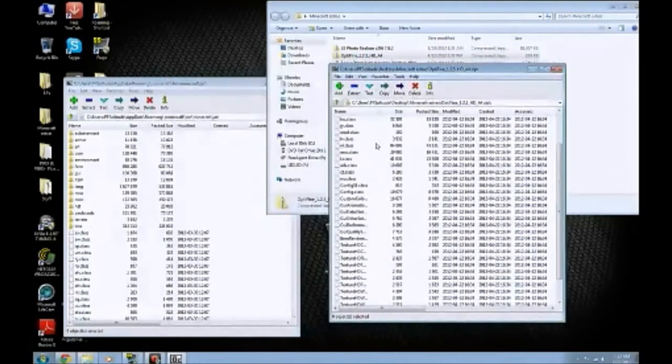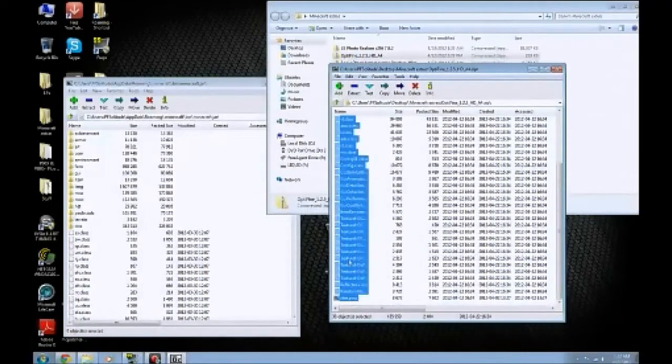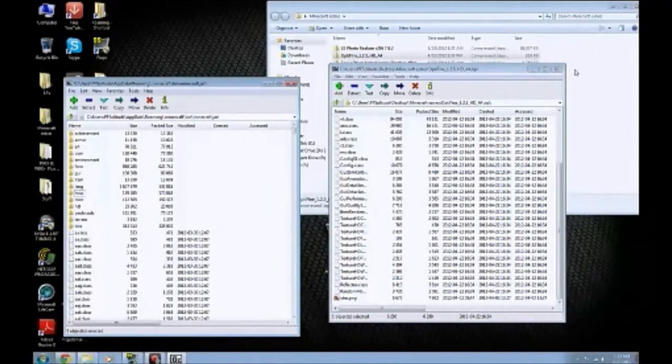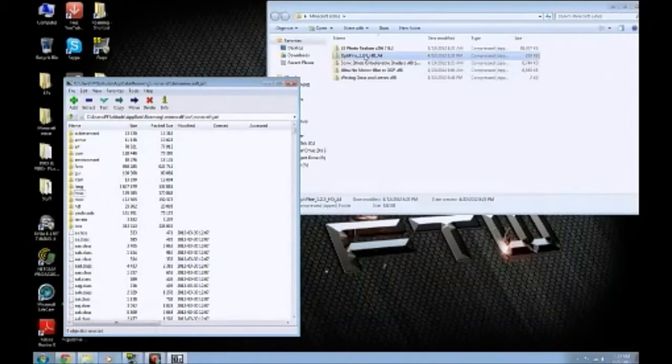Alright, now you'll see all of these in here. Go ahead and highlight everything and click and drag it over into your .jar file, and make sure it's not in one of these folders. It's just out in the open. And yes, we're sure we want to copy it. All right, so those are in there. Now you want to go ahead and exit out of your OptiFine zip.